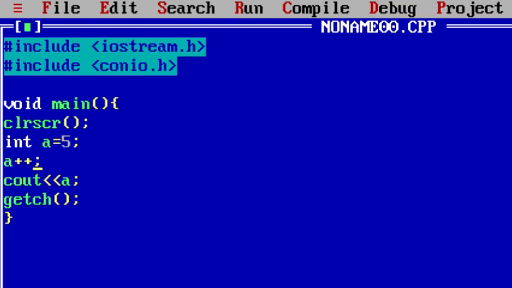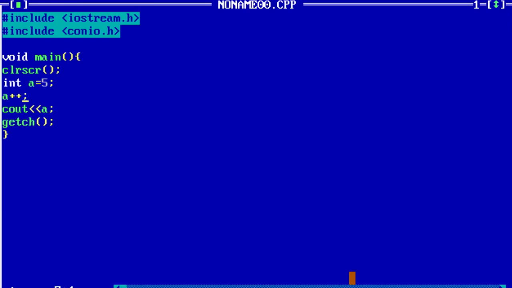But there are two kinds of increment or decrement operator. Those are post-increment and pre-increment, and in decrement there are pre-decrement and post-decrement. If you run this program, this is post-increment.